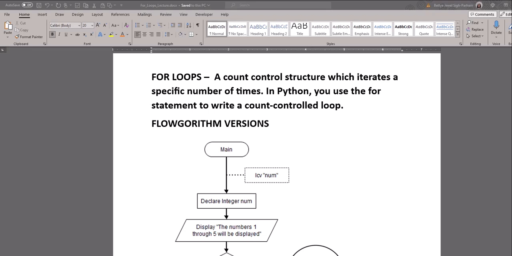This video discusses for loops. For loops are considered to be counter control loops, which iterate a specific number of times. In Python, you use the for loop statement to write a count control loop.